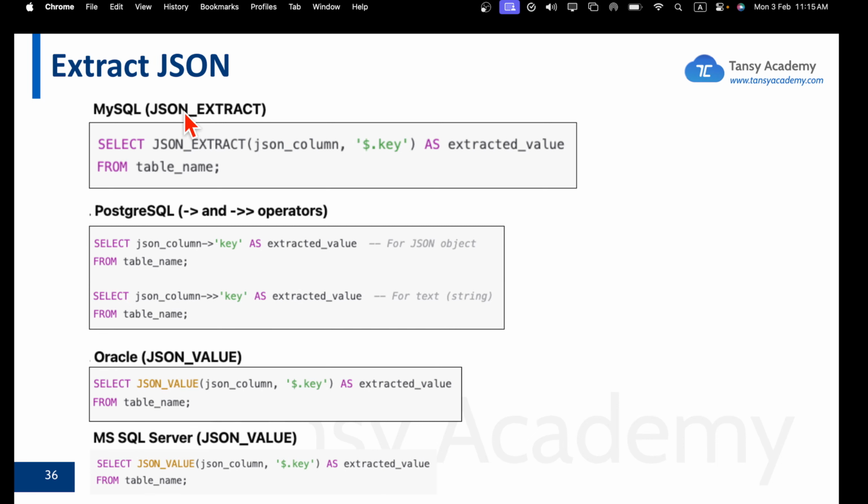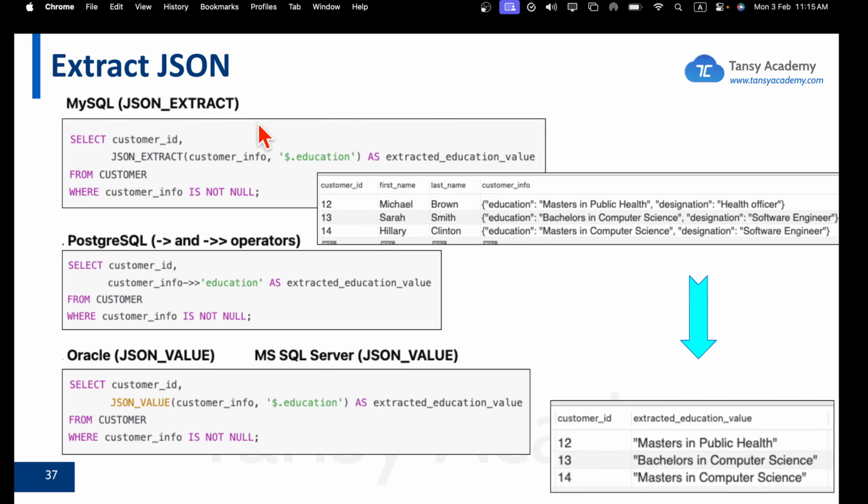In Oracle, just like MySQL, you have a keyword called JSON_VALUE. You have to pass in the JSON column name and the key you are interested in. In MS SQL Server, it is the same, so the Oracle and MS SQL syntax are the same. So let's look at an example here.